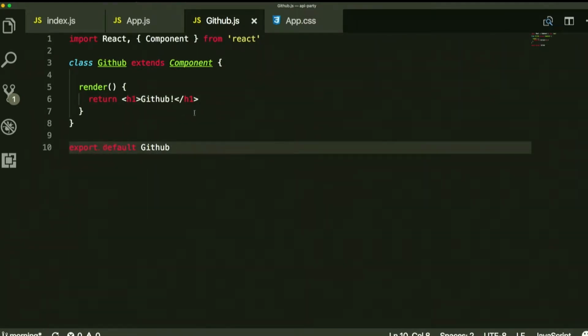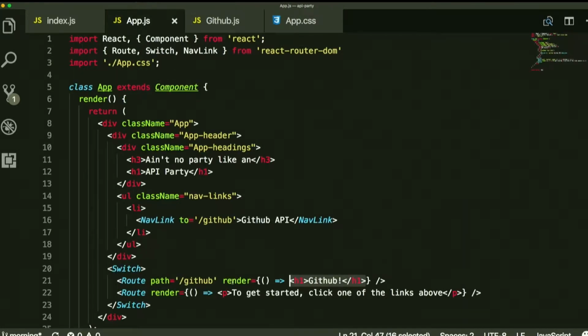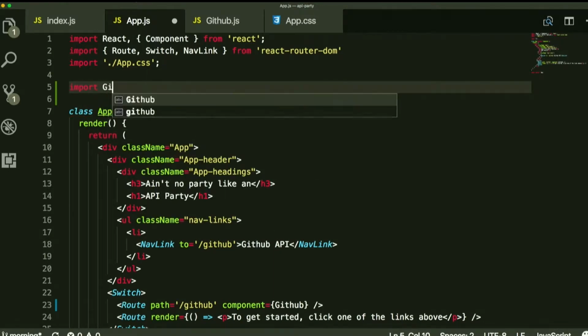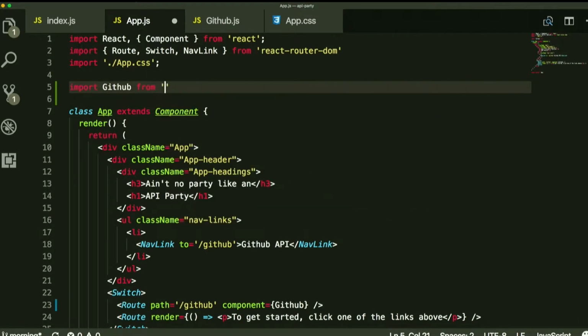that. And we are going to use that in app.js instead of the render method that we had here. So you can just get rid of that. And instead, we're just going to tell it what component to render. And if I'm going to use the component, what else do I need to do in this file? Import it. From /GitHub, right?